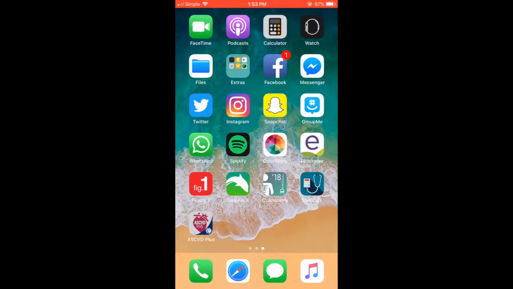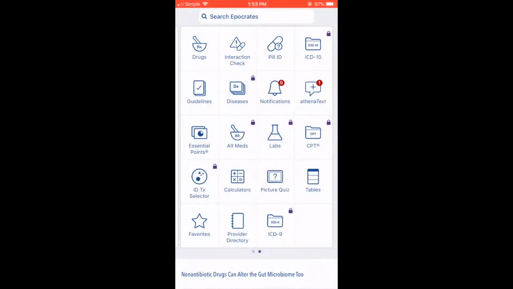So I'm going to be using the screen recording app on my phone. So the first app I wanted to show you guys is called Epocrates. So if we open it up, on the home page you can select different options from drugs, interaction check, essential points, tables, etc. So on here you can basically search up a bunch of different pharmaceutical drugs and view information about them.